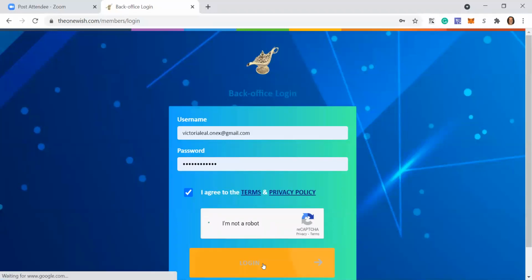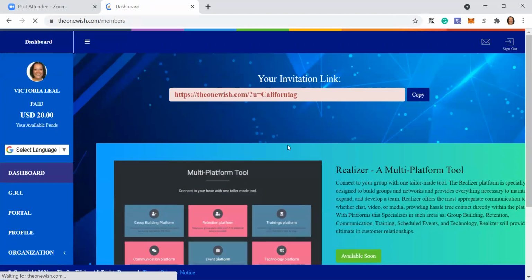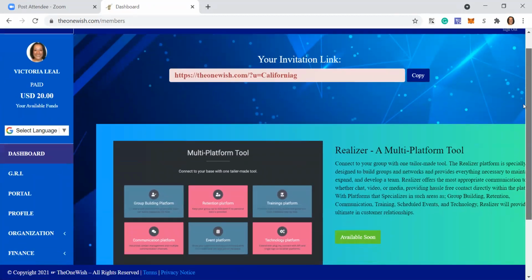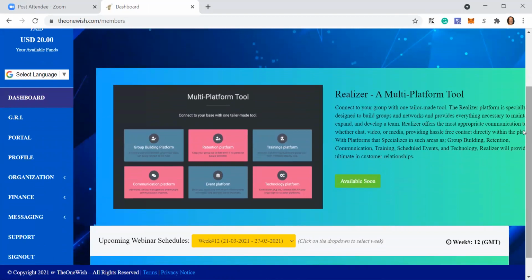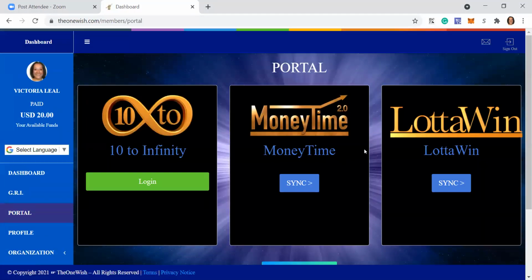That's what I'll do. And one other question while I'm on here. We were talking earlier, if we're not a member of Money Time, once Money Time is available, will we need to go in and register then, or will we automatically be registered from our 10 to Infinity information? Well, it's not from your 10 to Infinity information. It's primarily from the One Wish, whether or not you were already a Money Time member. So it may be the exact same thing.